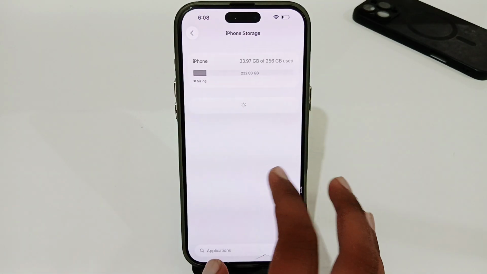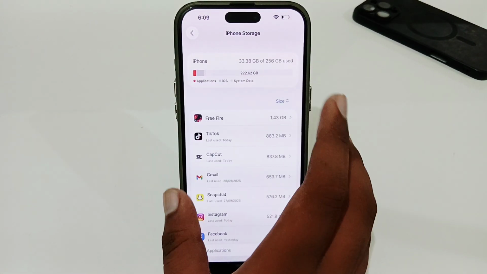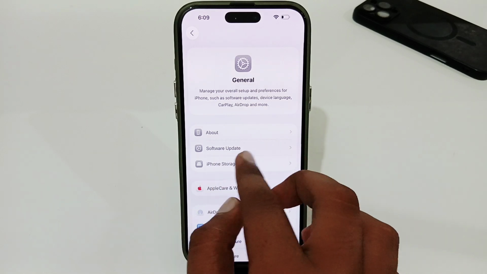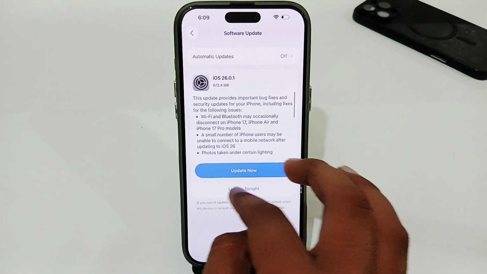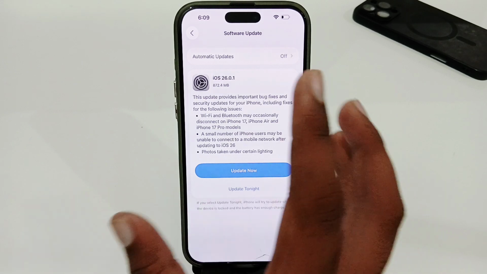Or if you're still having the same issue, open up your General section, and here go to iPhone Storage, and make sure that you have enough storage on your iPhone. Then select Software Update, and make sure that you check underneath whether a software update is available, and if you have any update, try to update your software.